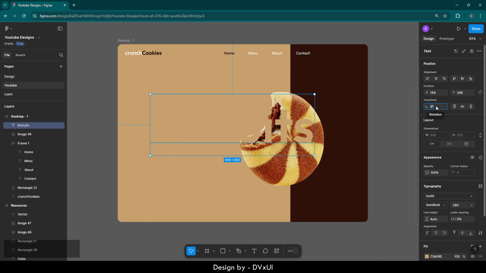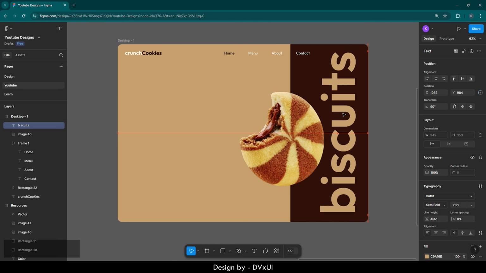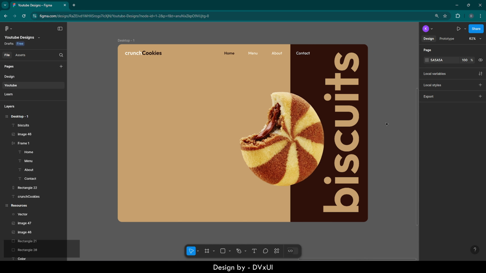And let's transform it by 90 degrees. I'm just changing the angle and let's take it from here and paste it here, something like this. Adjust it and we are good to go.